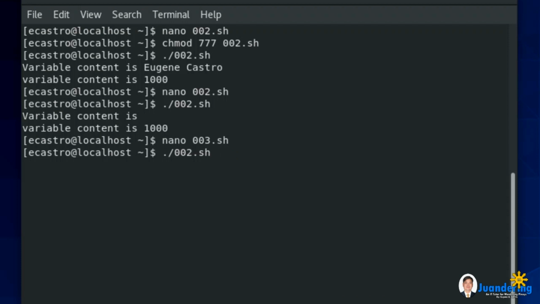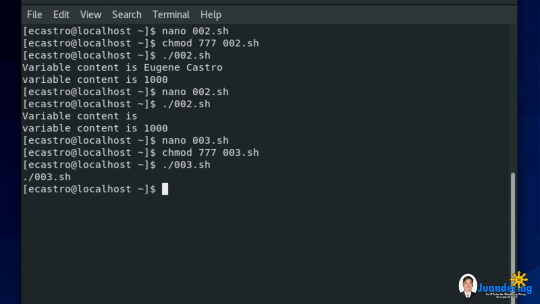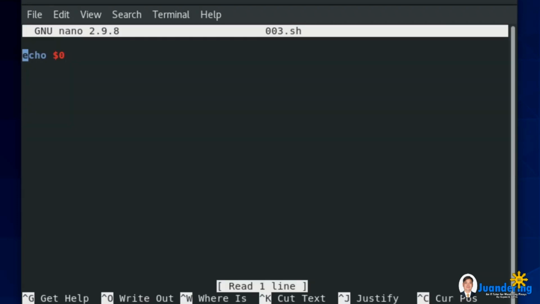Okay, so chmod 03, then nano, then run it, 03. Okay, so you will be seeing it echoes the file name of the current script which we had executed. So that is $0. Okay, so then we have also another one. Let's just comment this one.